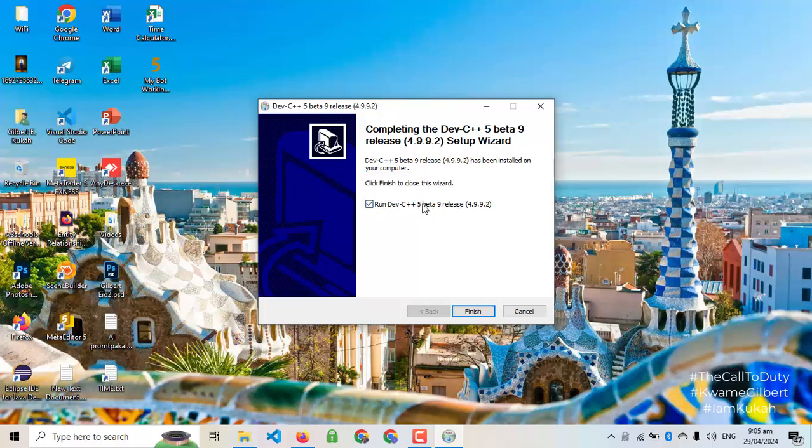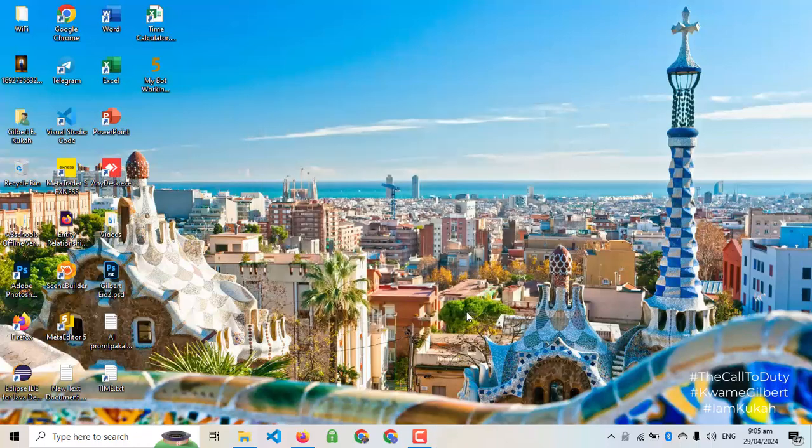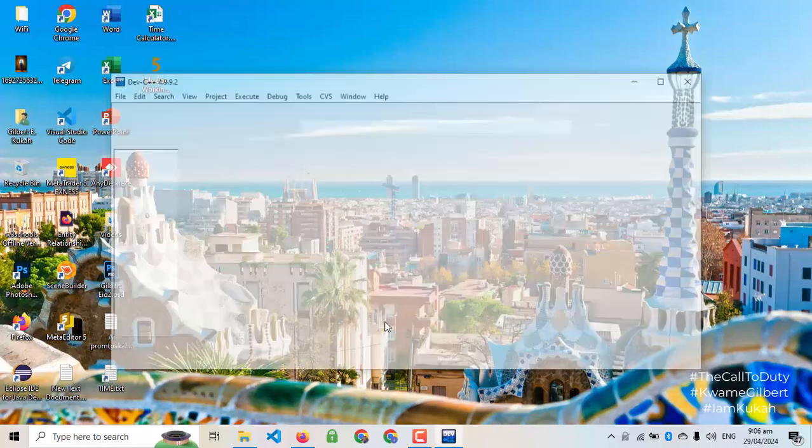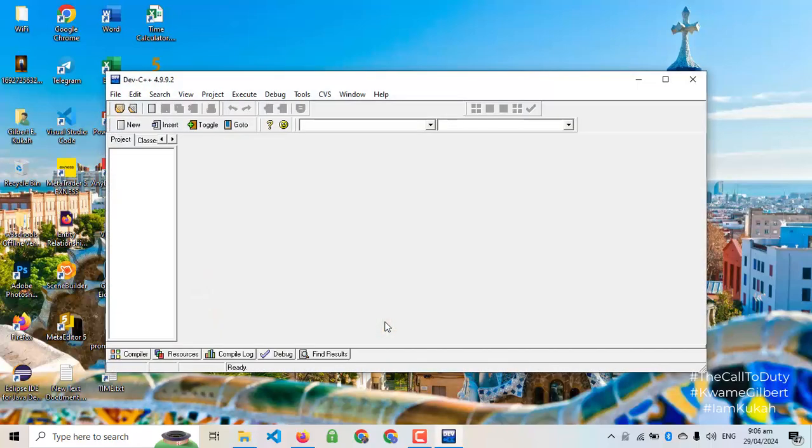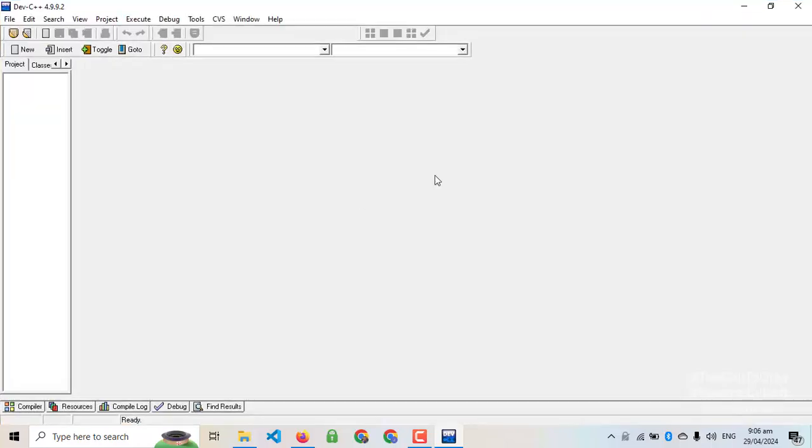So that says run Dev C++ 5 beta 9 release. I think this is a better version of Dev C++. Let's go to finish. It's asking if we want to include the binary, just say yes to it. Now we have our Dev C++. This is how the Dev C++ interface looks like. It kind of looks old school, but this is how it works. You just have to install it and you're good to go. Now stay tuned, and in our next video I'll be starting actual C++ where we can write our programs and run them.